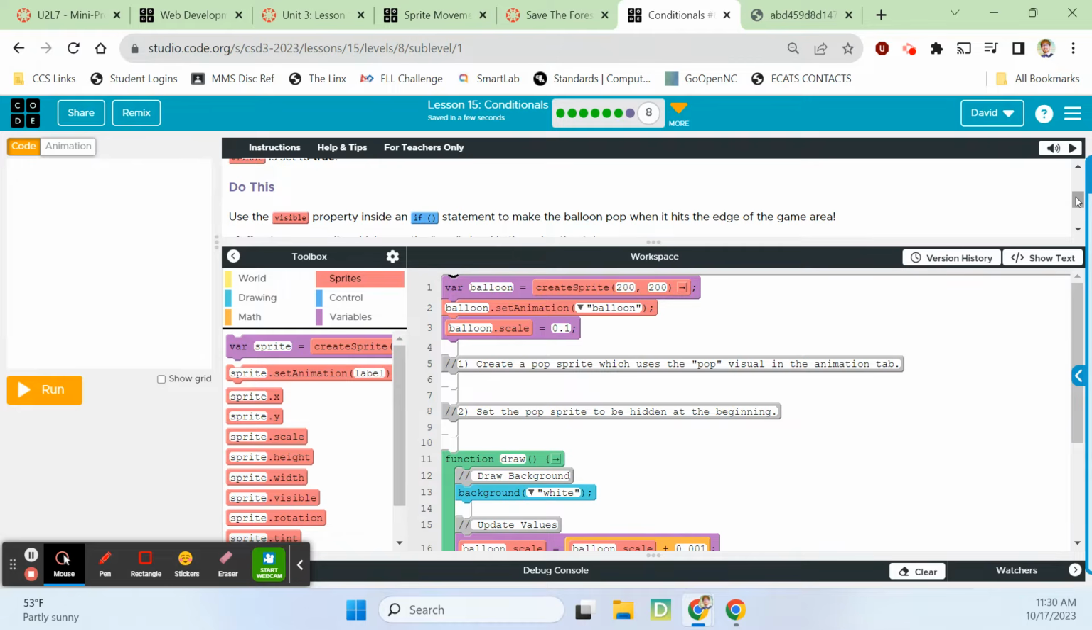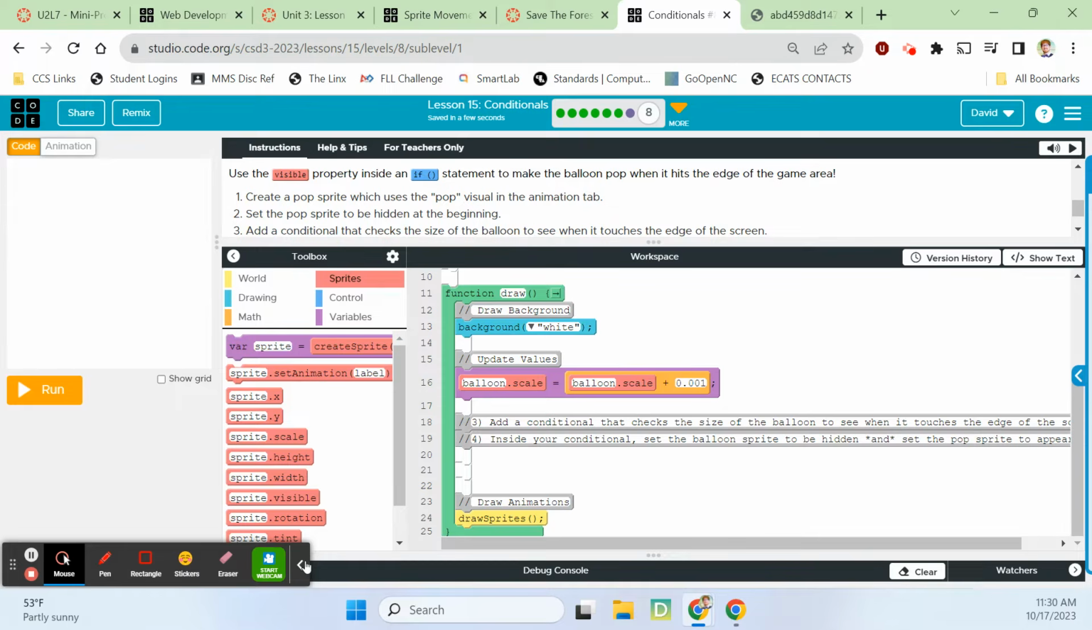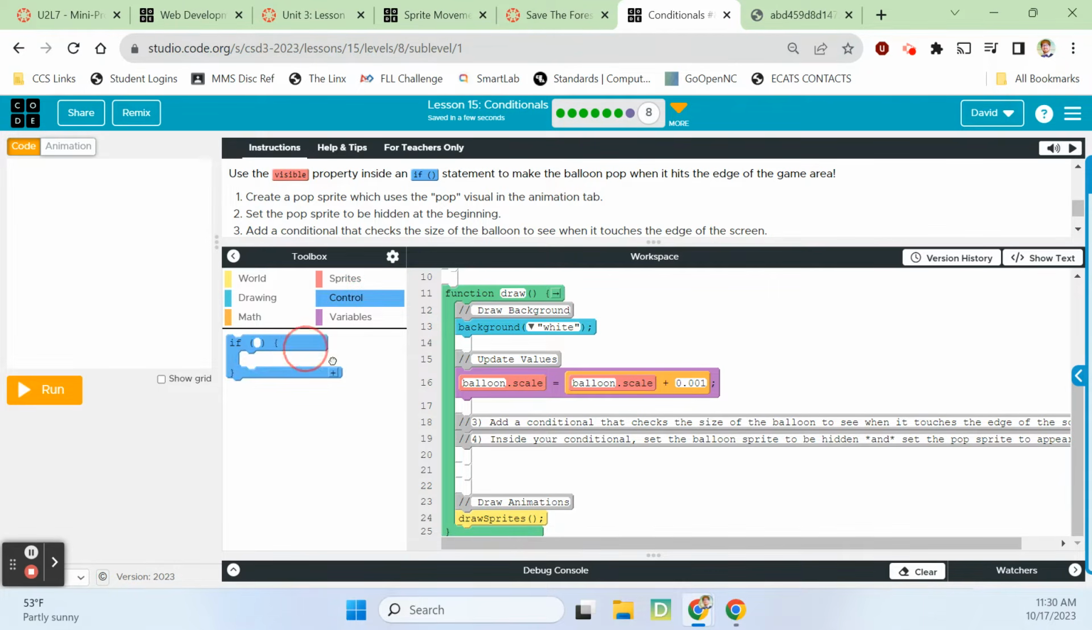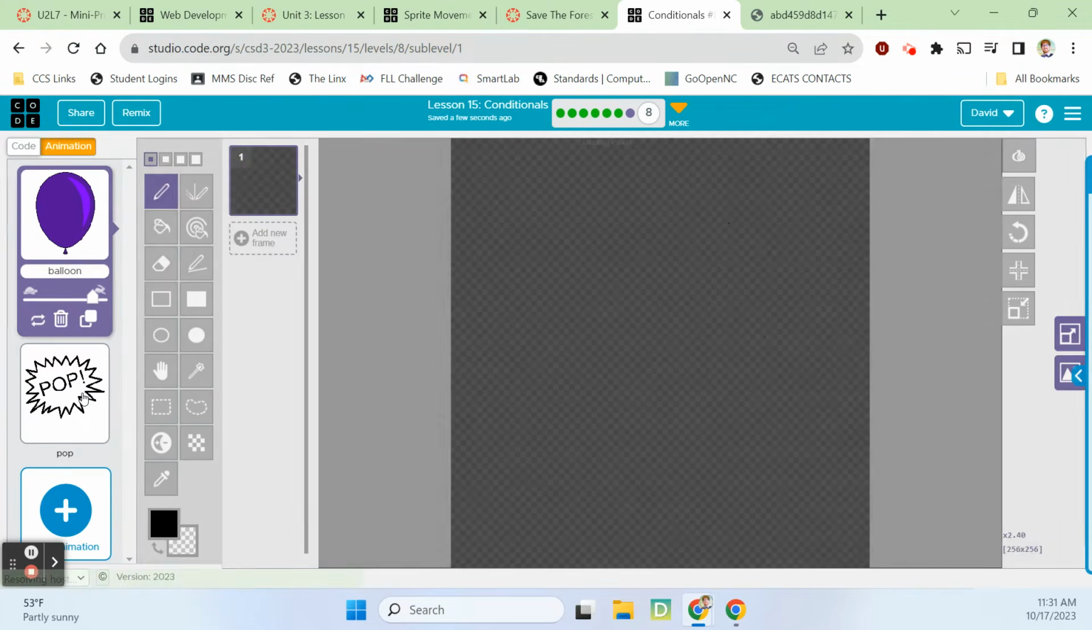So do this. It says use the visible property inside an if statement. So let's make our if statement. Control drawer, if statement. And we're going to make the balloon pop when it hits the edge of the game area. Create a pop sprite, which uses the pop visual. There's pop.